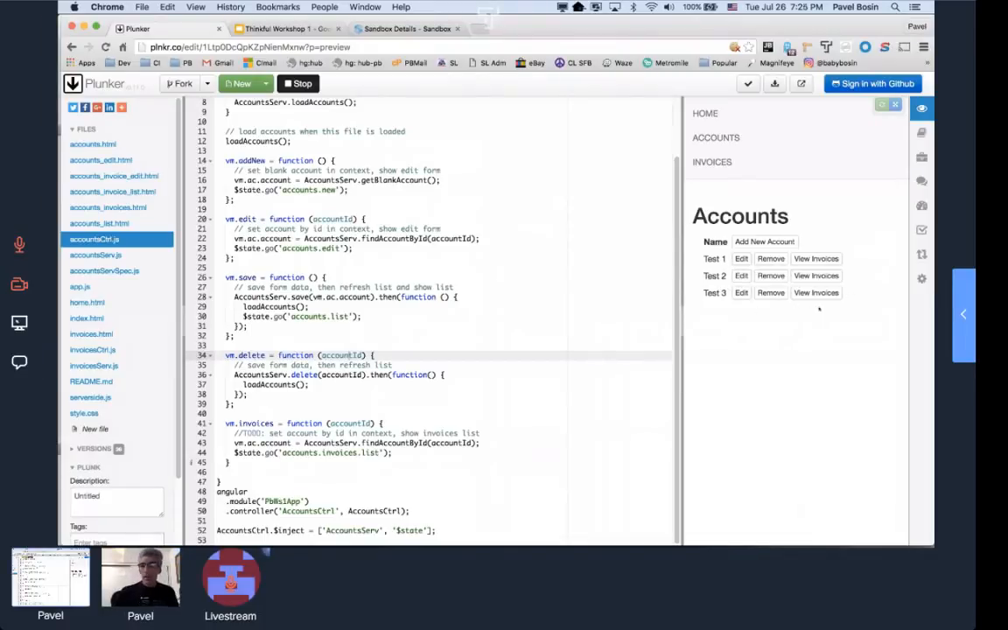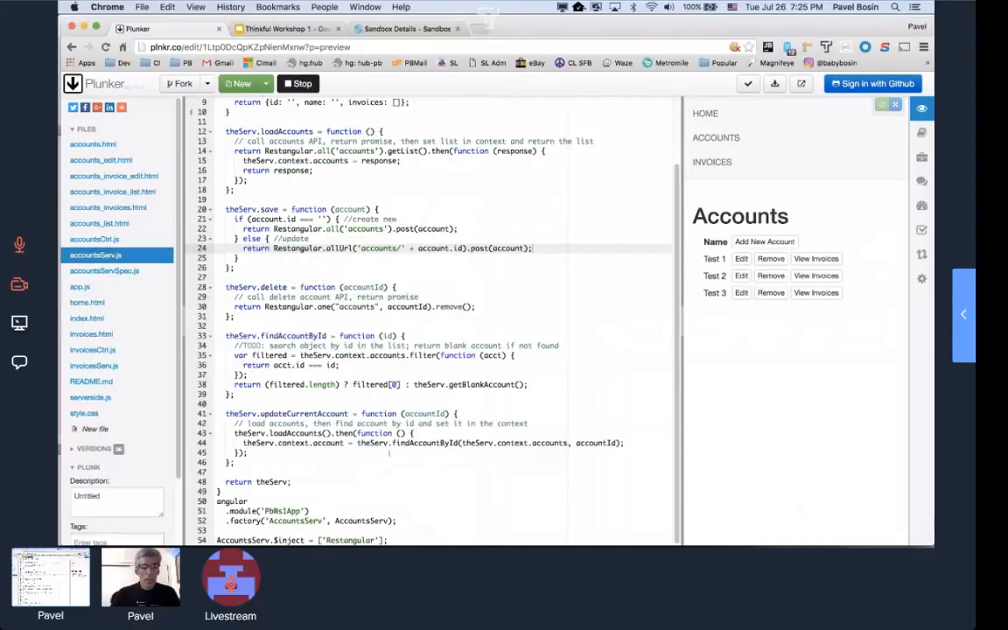And we can also view invoices. We can add a new account. I think it will work again. Let me do test 55. Save it, edit it, make it, for example, capitalized. This works. Remove, we'll remove it. Okay, Plunker starts working. Cool. What else do we have in the account service? Update current account may be needed later when we update invoices, for example. Everything else has already been implemented here.